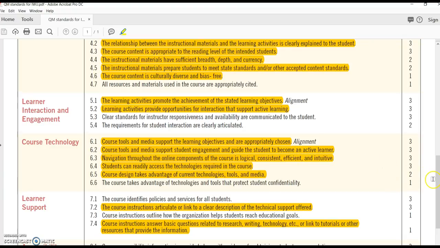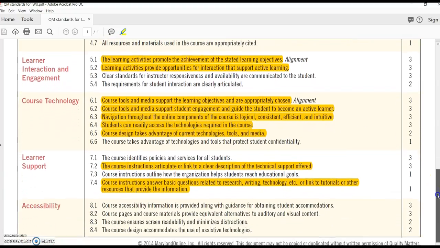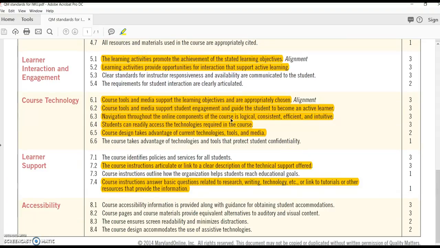Course technology, again, I really tried to be diverse here and include a lot of different technologies. I don't think that I really looked into student confidentiality, but hopefully, because I do use those tools in my traditional course, they meet those requirements, Khan Academy and Math Excel mainly, which I believe that they do, but I wasn't positive.